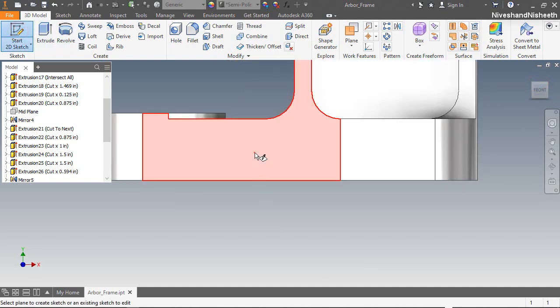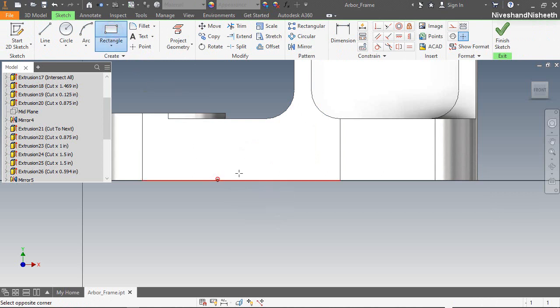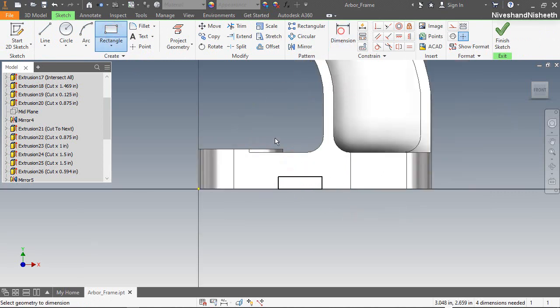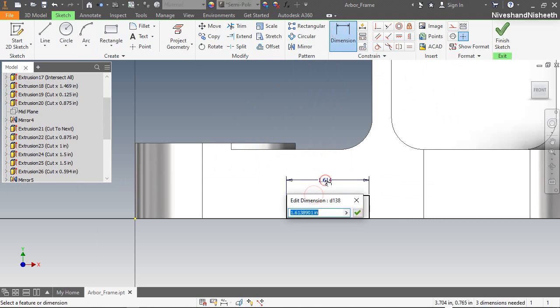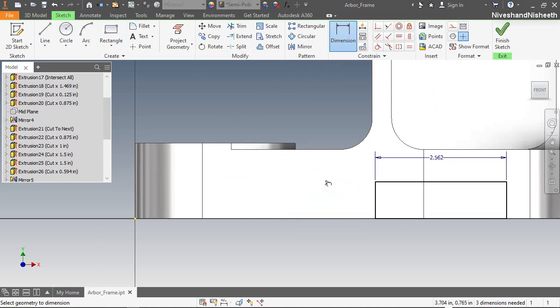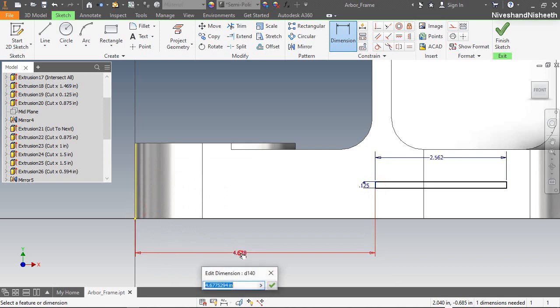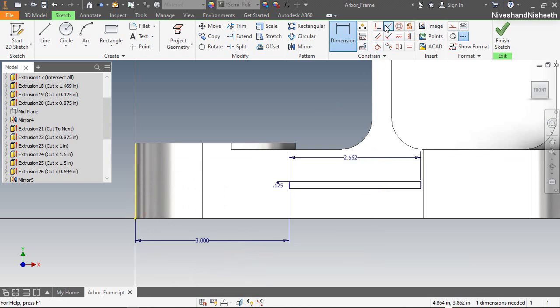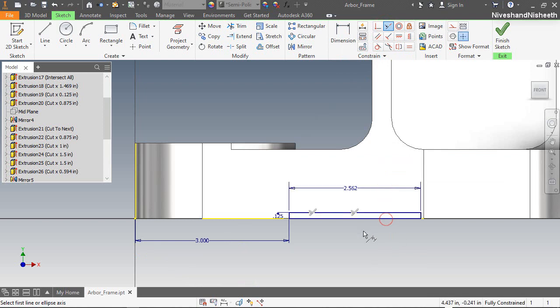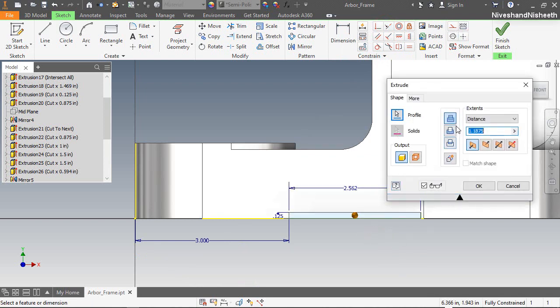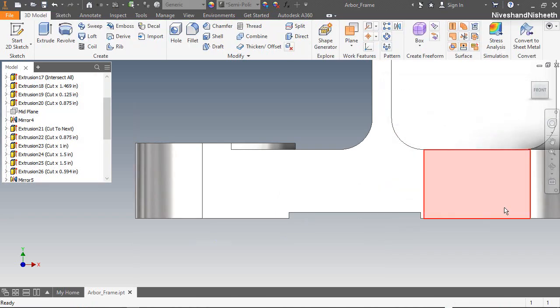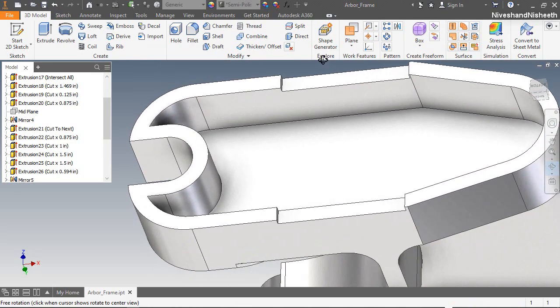Start the sketch over the front face and draw a rectangle on here. Fix the width and height of the rectangle at 2.562 and 0.125 inches. Apply the dimension 3 inches between side edge and rectangle line. Fix the collinear constraint on this line and this edge. Now activate the extrude command, choose cut and through all option and click OK. Now see here my another slot is cut over the frame part.